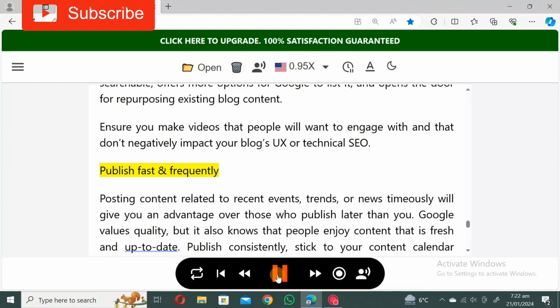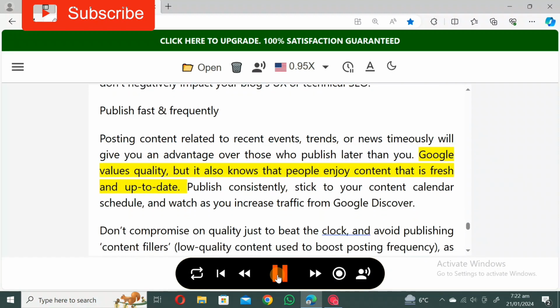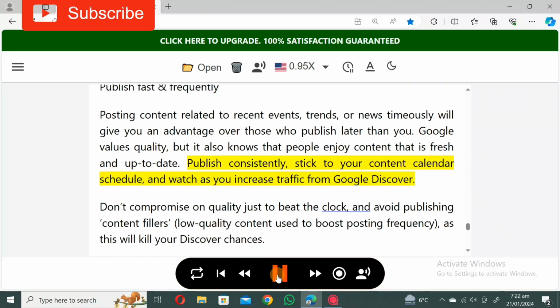Publish fast and frequently. Posting content related to recent events, trends, or news timeously will give you an advantage over those who publish later than you. Google values quality, but it also knows that people enjoy content that is fresh and up to date. Publish consistently, stick to your content calendar schedule, and watch as you increase traffic from Google Discover.